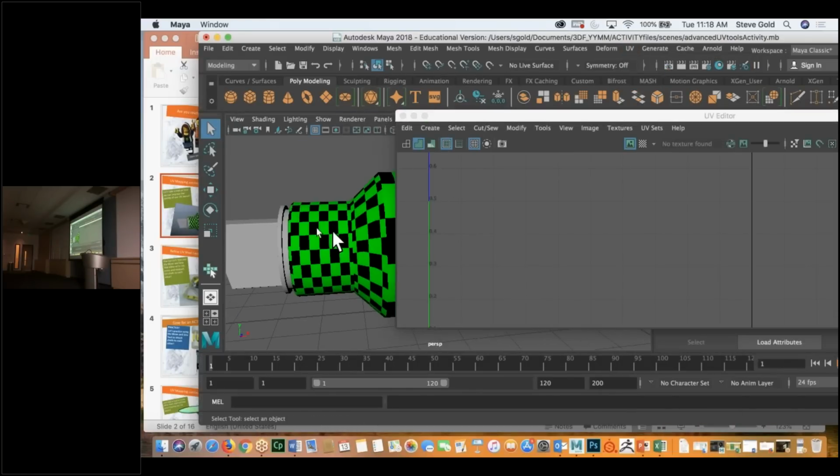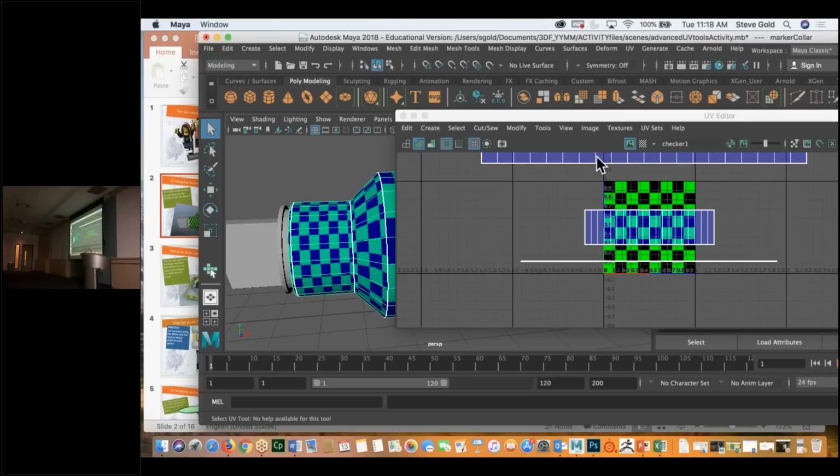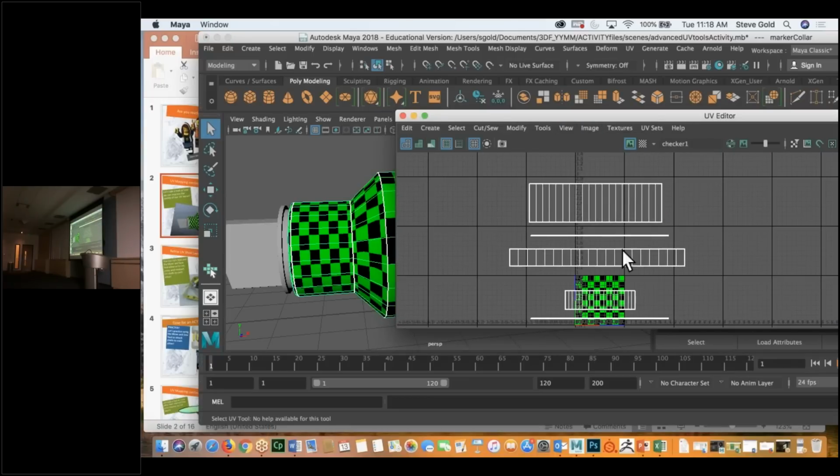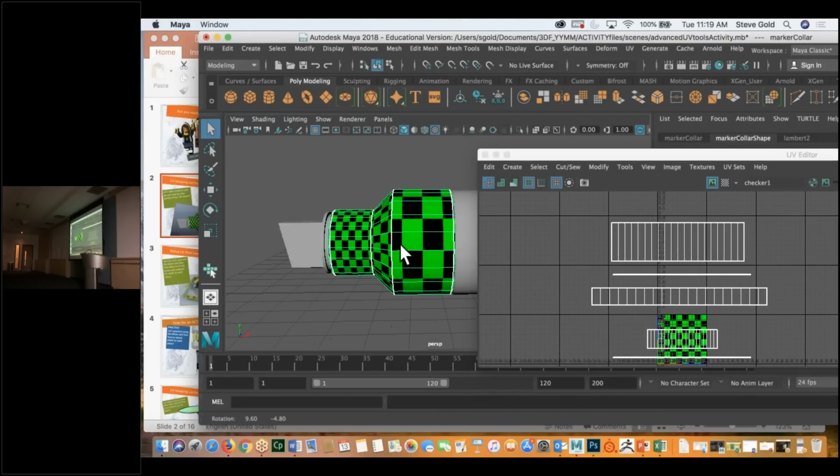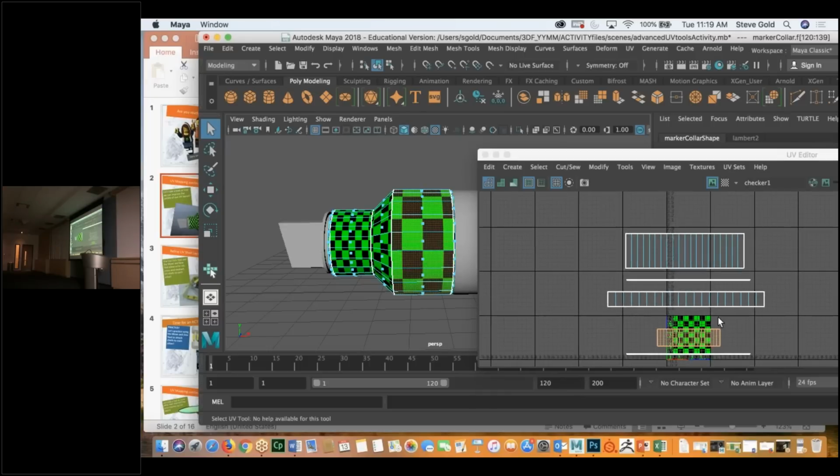And if I select my marker piece, I see I've got a bunch of shells, different sizes, okay? Now, first I'm going to select this shell. And the way I'm going to do that is I'm just going to go to face mode and select these faces. And then, oh, that's that shell right there.